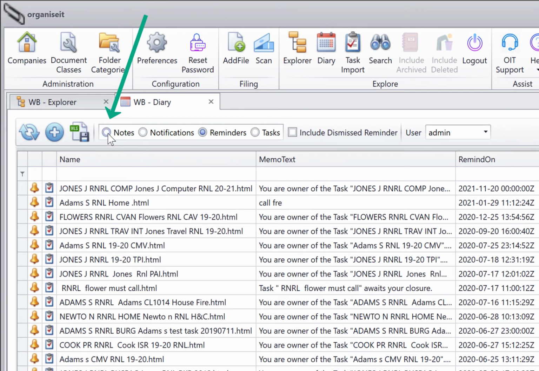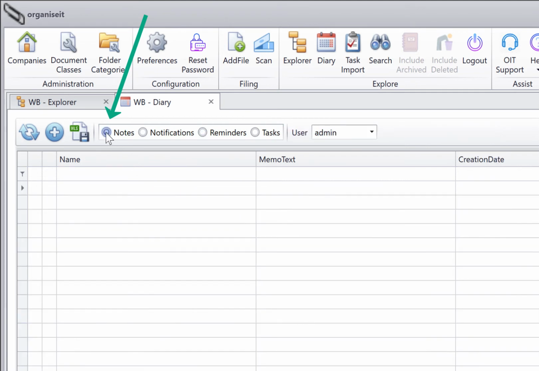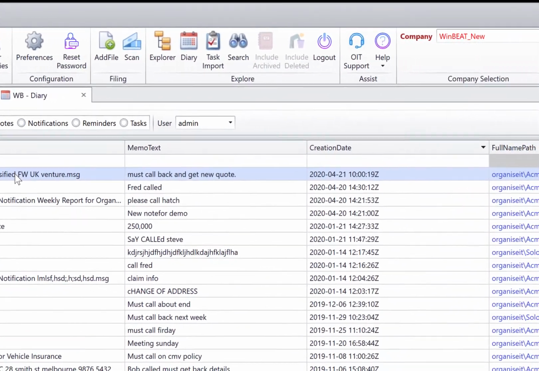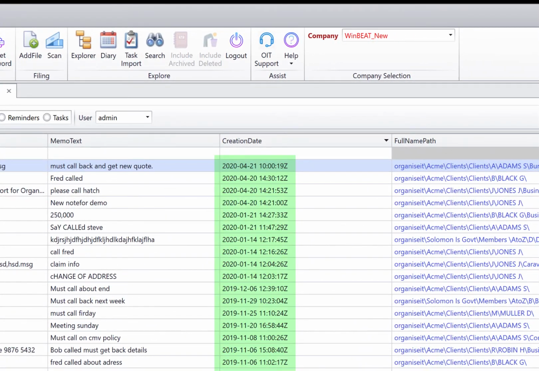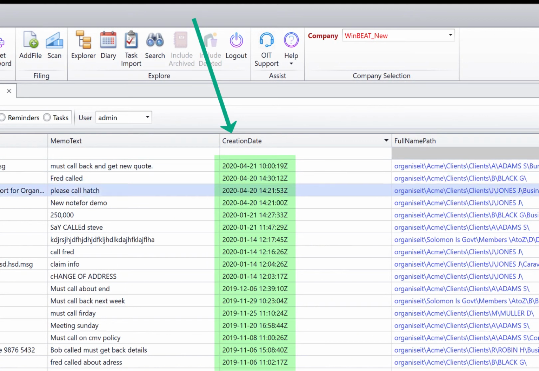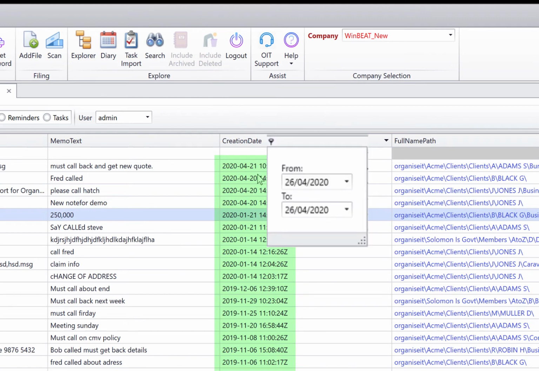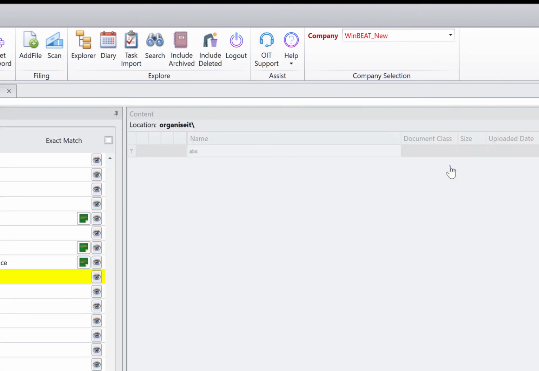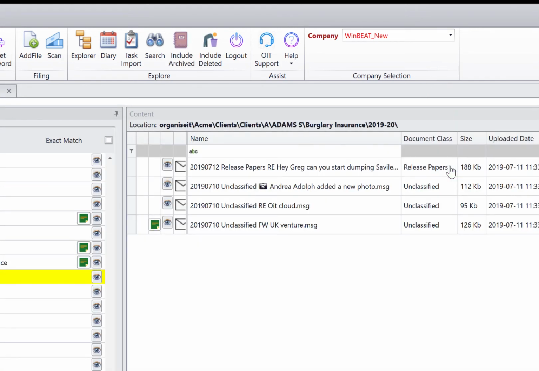If you click on the Notes button, you will see the note you just added to Mr. Adams' file, plus all the other notes you have added displayed in date order from the latest one added to the oldest one added. Please note, by clicking on the Creation Date label, you can resort the list to the oldest or latest, and or to select a date range of notes you would like to peruse. Under the full name path header, you have hyperlinks to take you straight to the file that contains your note.